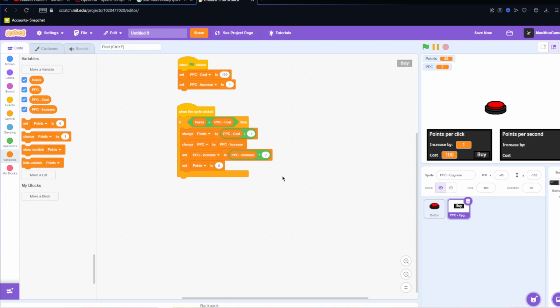So when we upgrade it, the amount it increases by will times by 2. So it'll go up like 1, 2, 4, 8, etc. And then we're going to want to set the cost.